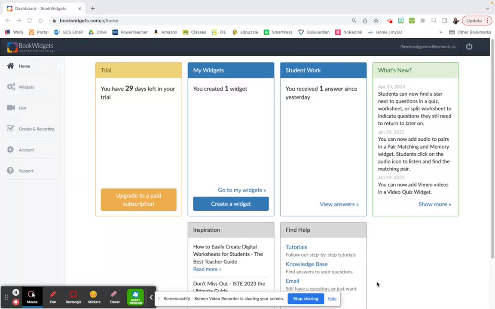Okay, the lesson I have chosen to enhance with technology is a lesson on teaching the concept of symbolism in literature. The lesson objective is to understand and identify symbolism in literature, and the technology tool I have chosen is called Book Widgets, which was launched in 2019.